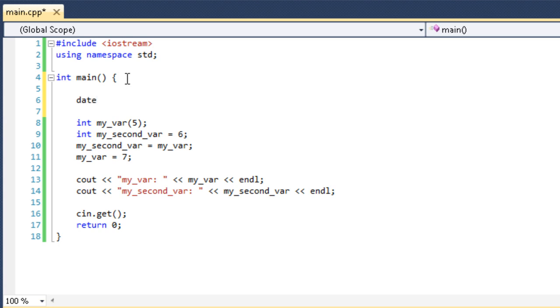This is the data type. So the first part is the data type. And the second part is called the name. And then the third part is the initial value. So we can divide this line into three pieces. The data type, int, the name, my var, and then the initial value is 5. And the initial value you can see is in between the parentheses.